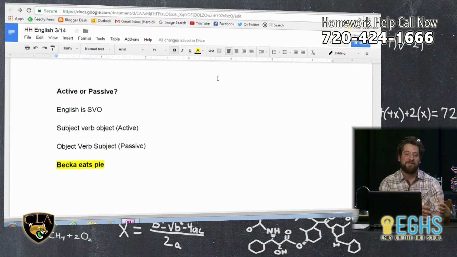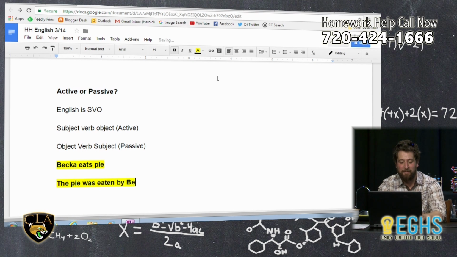The object has to come first. And the way that we do this is we end up using the verb to be, and we also use the word by along with it. So in this case, we're going to say the pie. I want to say that Becca ate the pie, but I have to say it in a backwards way. So I'm going to say it was eaten by Becca. The pie was eaten by Becca.